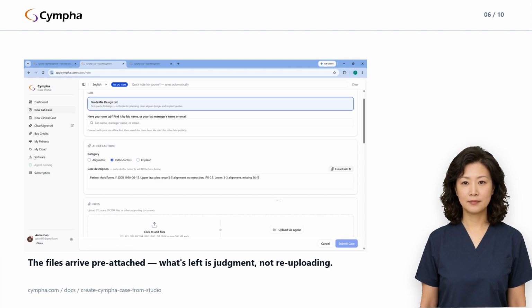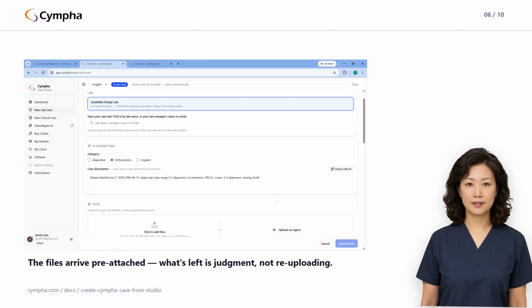Simply didn't happen. What's left on this page is the part that actually needs you, telling Cympha what kind of case this is, who the patient is, and which lab should receive it. 3 decisions, 1 click each, and we'll walk them now.